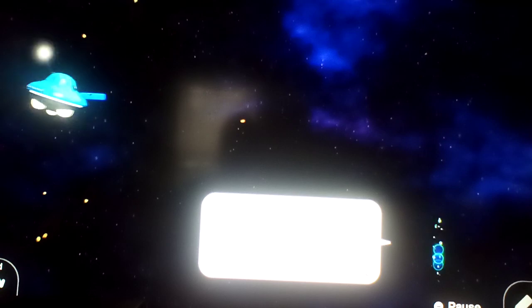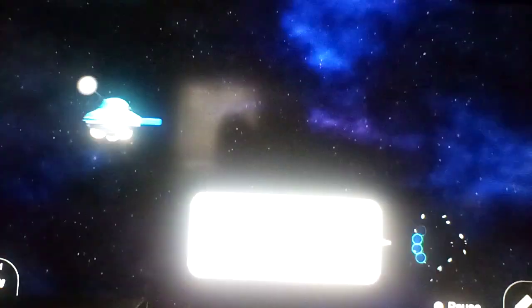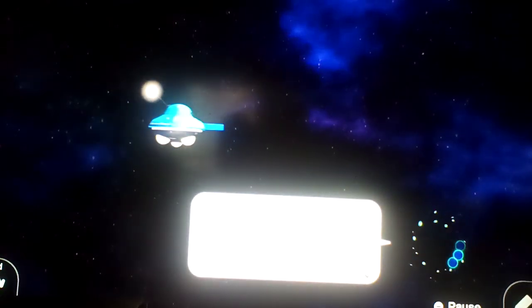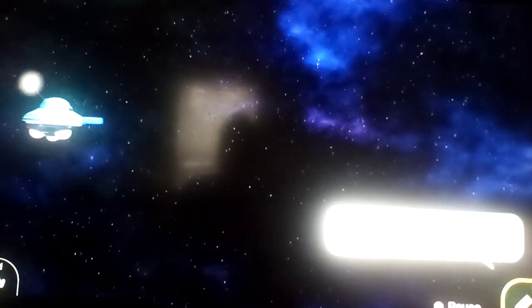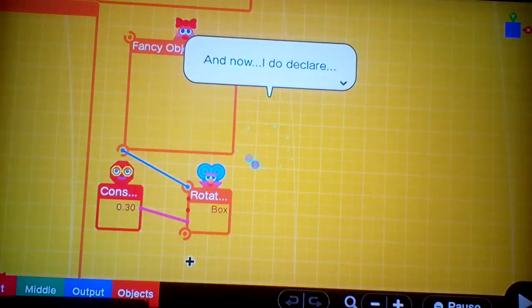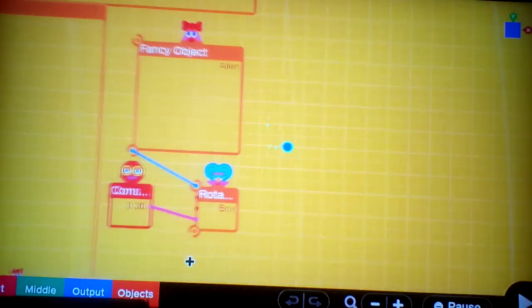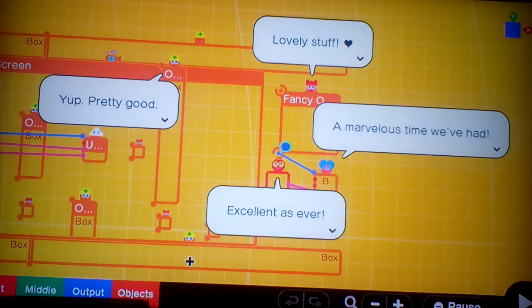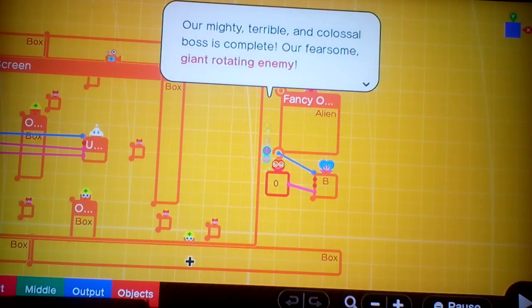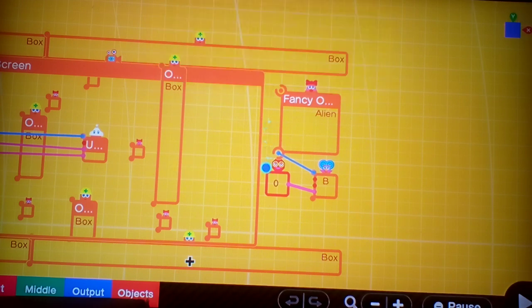With that, the last boss, a rotating enemy, is complete. Starting to spin, the alien's making me want to spin too. Back to the programming screen. Now I do declare, Step 7 is complete. Pretty good stuff. A marvelous time we've had. Excellent as ever. Our mighty, terrible, and colossal boss is complete. Our fearsome, giant, rotating enemy.